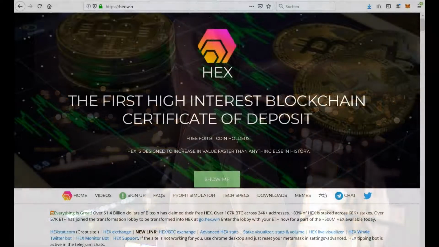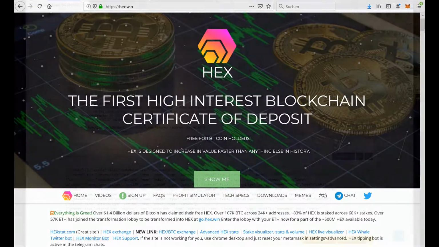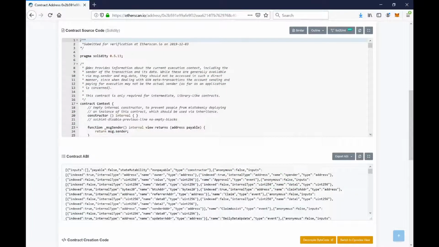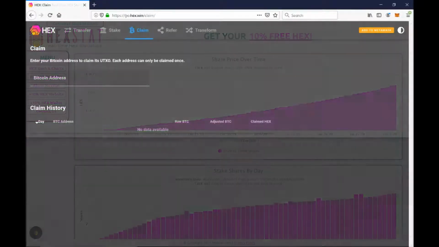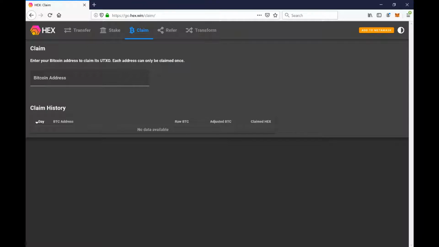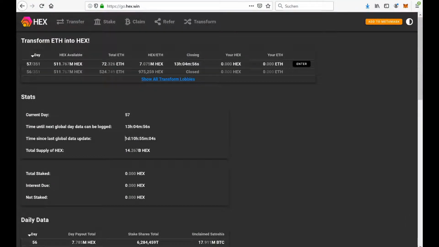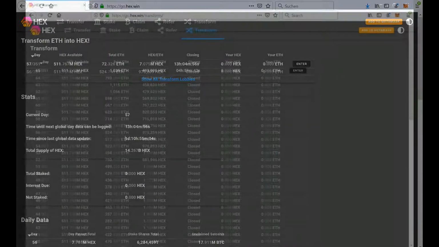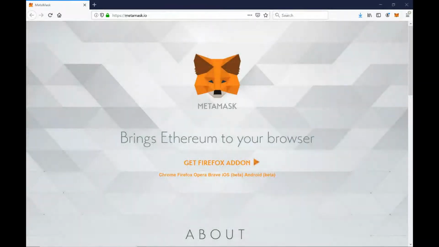Before I show you the 4 easy steps to install the MetaMask extension and create a MetaMask wallet, a brief introduction to Hex and why you need MetaMask. Hex is an ERC20 token built on a smart contract. It doesn't run on its own blockchain, it is built on top of the Ethereum blockchain. To claim Hex with Bitcoins or to transfer Ethereum into Hex, you need to interact with the smart contract. The same for staking Hex or making a transfer to a different address. To do this, you need to sign a transaction with a compatible wallet. The most frequently used is MetaMask.